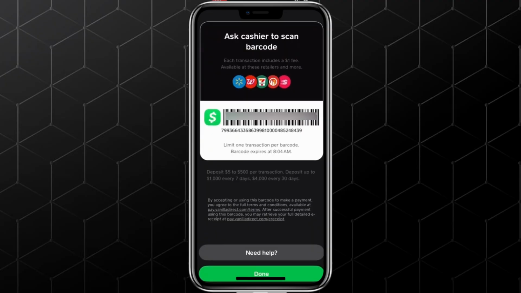Each transaction includes a small service fee, typically $1 per deposit, so be prepared for that. After the cashier completes the deposit, open your Cash App and tap Done. Your Cash App balance should update shortly to reflect the deposited amount. If you don't see the balance immediately, don't worry, sometimes it takes a few minutes for the app to update.